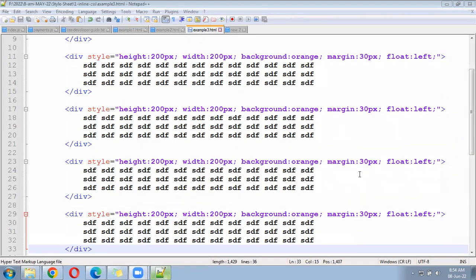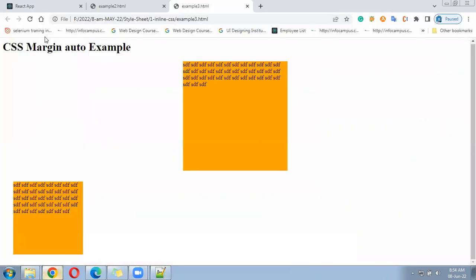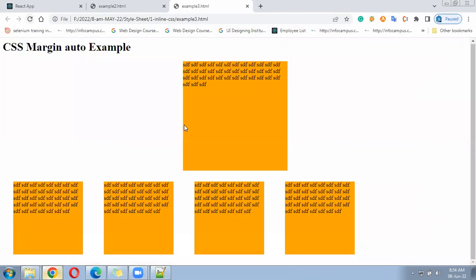30 pixels are given on all sides. Check now. Between two divisions we have 30 of the first division and 30 of the second division. The 30 pixels of the first division and 30 pixels of the second division will be in between, so you will have a gap of 60 pixels here.